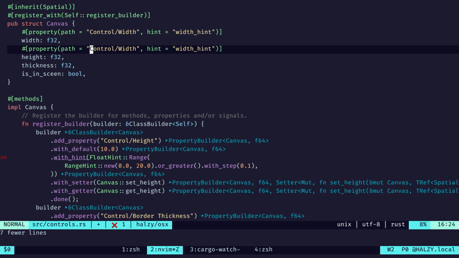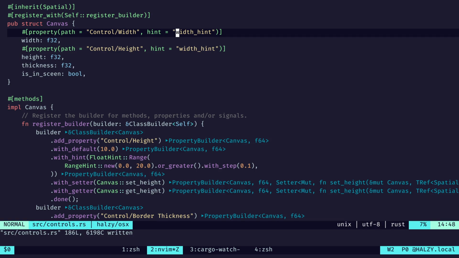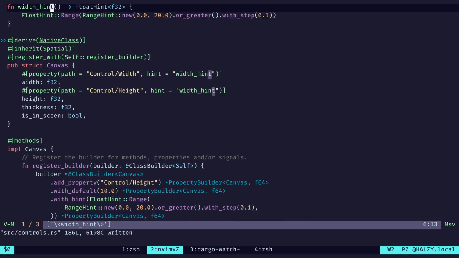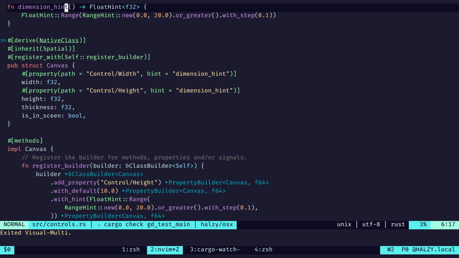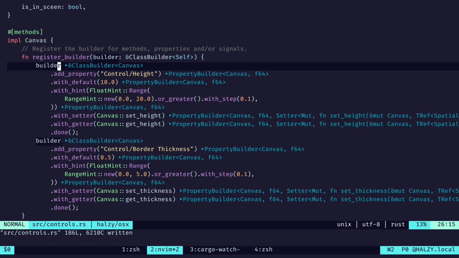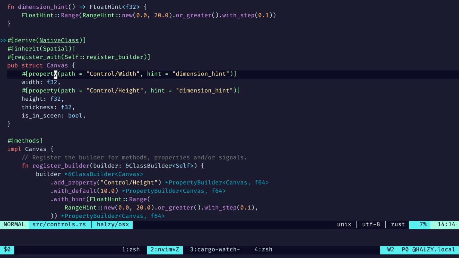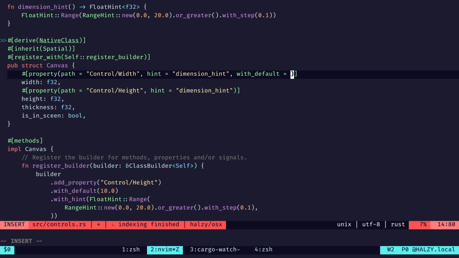Okay, so let's do height. Let's change this from width hint to maybe size hint. Dimension hint. Width, height, dimension hint. They can use the same one now. Great. Oh, I didn't do default on there. With default. Oh. Do I have to give it a function for this?